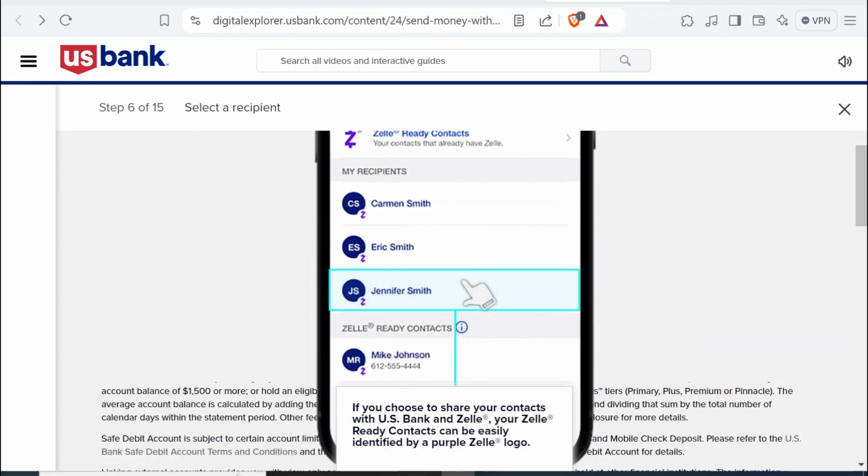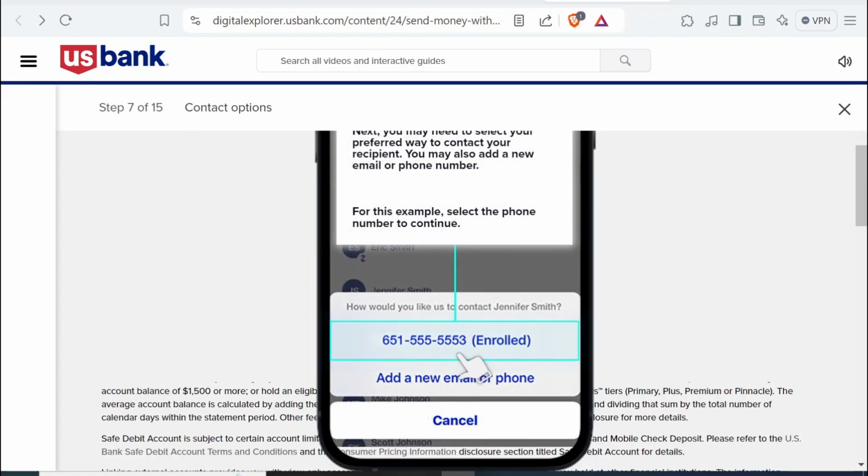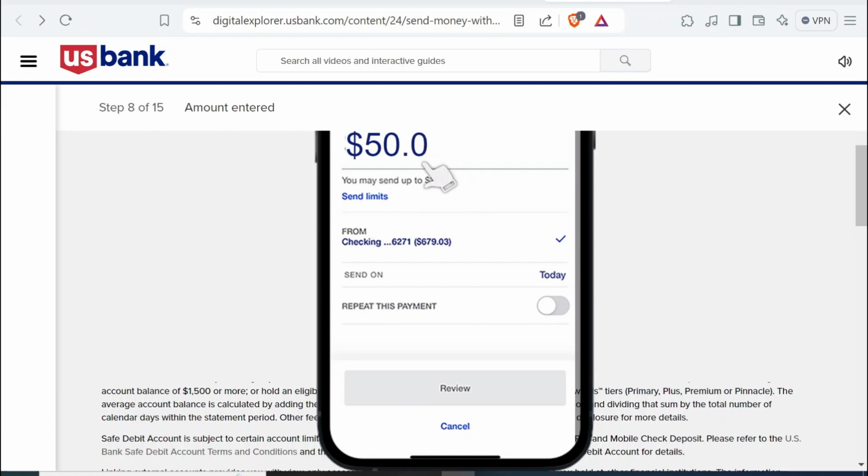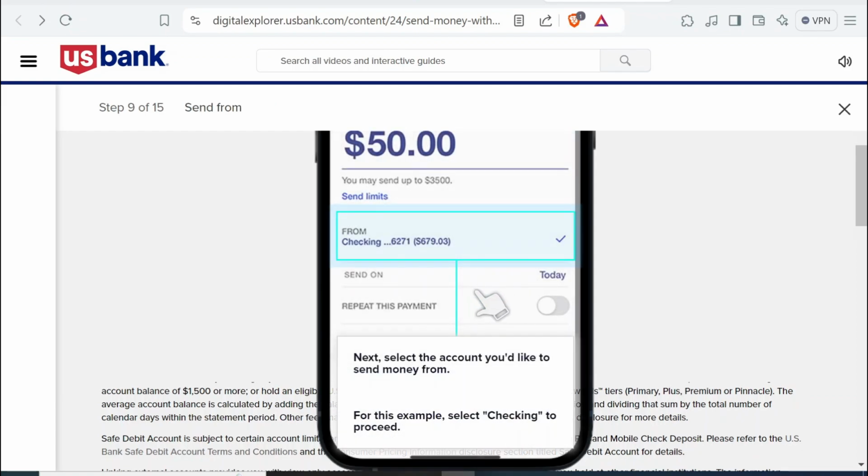So when you have added a recipient, click on it, and after that, you're gonna choose either email or phone number. How do you wanna contact them? So if you don't have none of them, you're gonna add a new email or phone. Just click on the phone you added and select the amount, let's say $50.